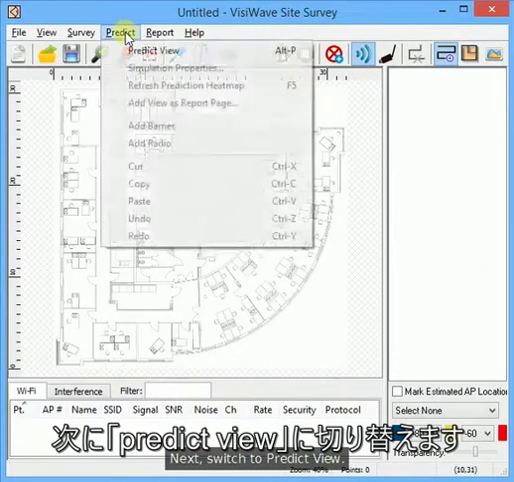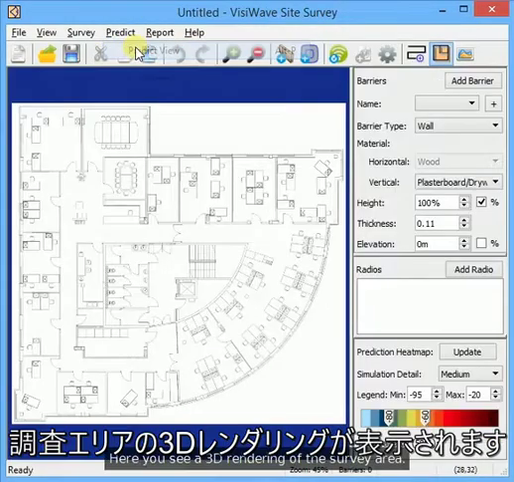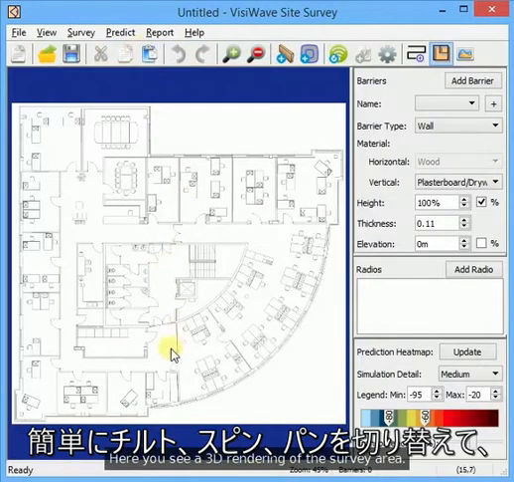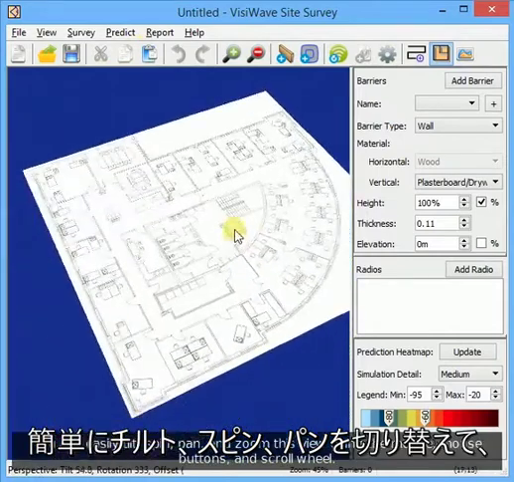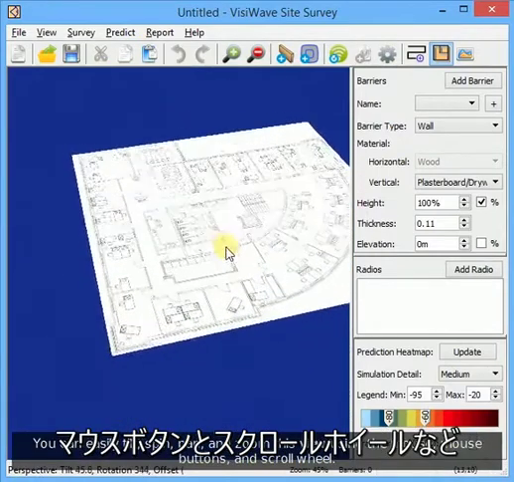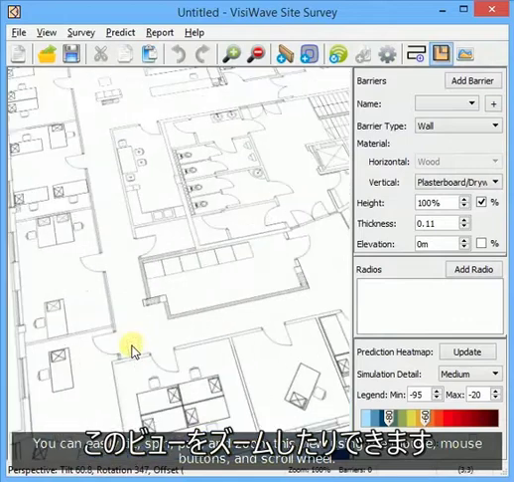Next, switch to Predict View. Here you see a 3D rendering of the survey area. You can easily tilt, spin, pan, and zoom this view using the mouse buttons, and scroll wheel.